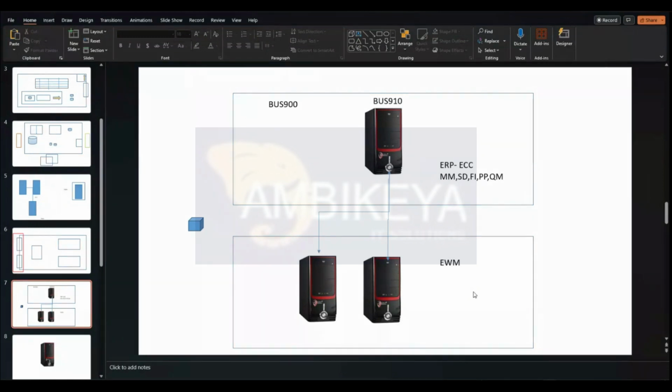Clear? One question: suppose the company is using Oracle for materials management or maintenance, and they would like to use SAP EWM. Is it possible to connect EWM to another ERP, or is only SAP allowed? No, we can also connect any other third-party system to EWM. That is also possible.